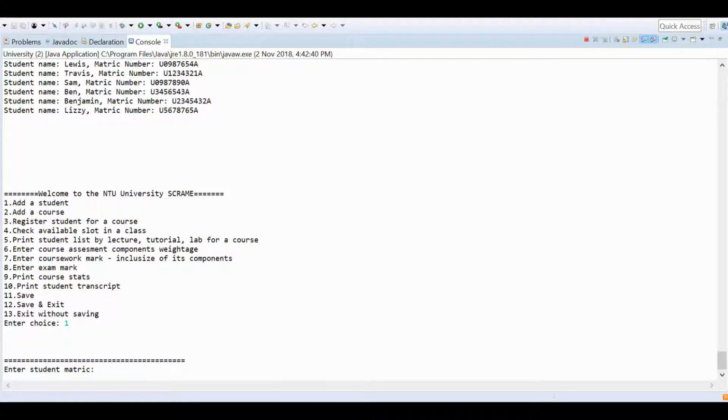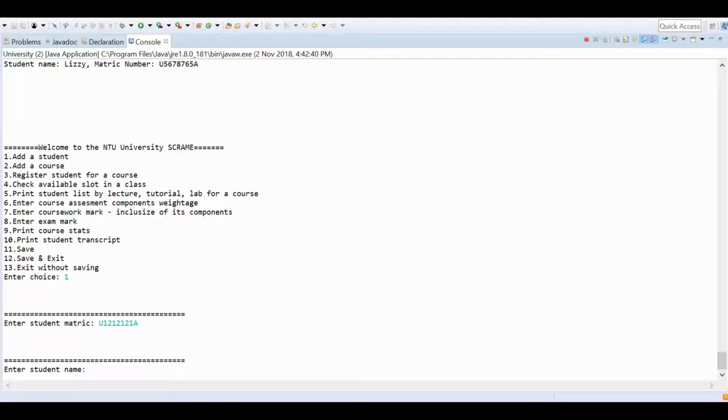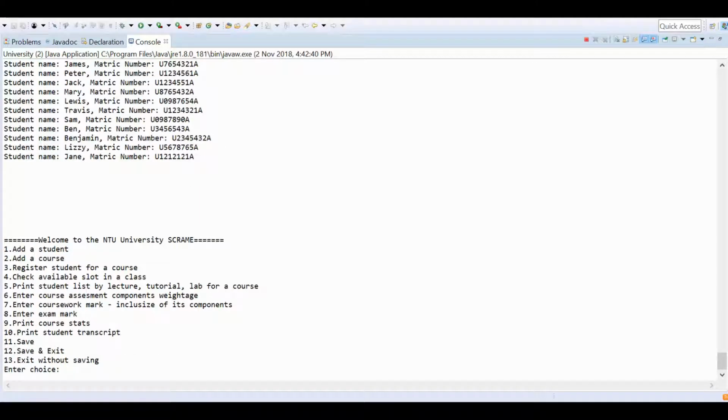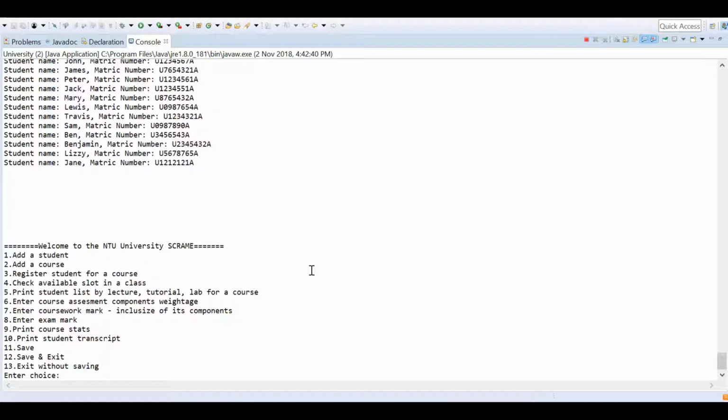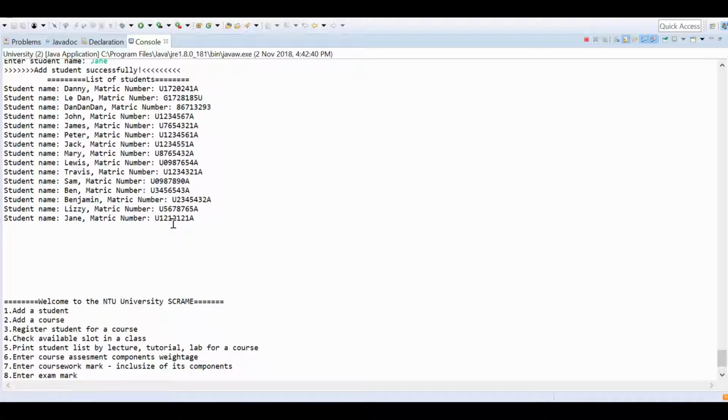I'll be adding a student with matric 12122121, which is 7 digits as well as 2 letters. I'll add his name as J, and then the student is added to the end of the list.